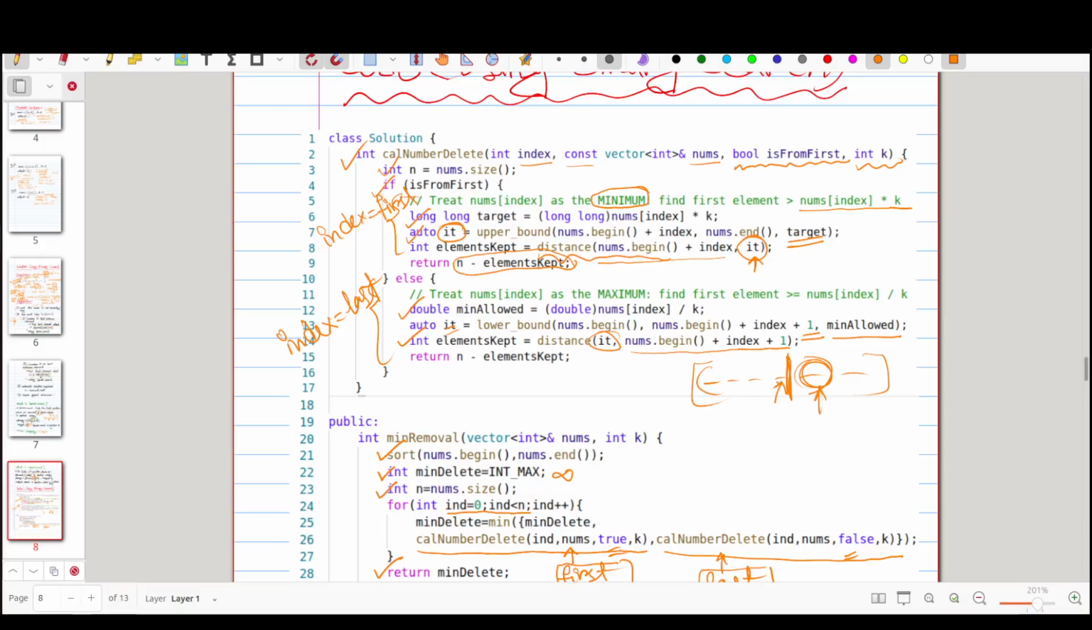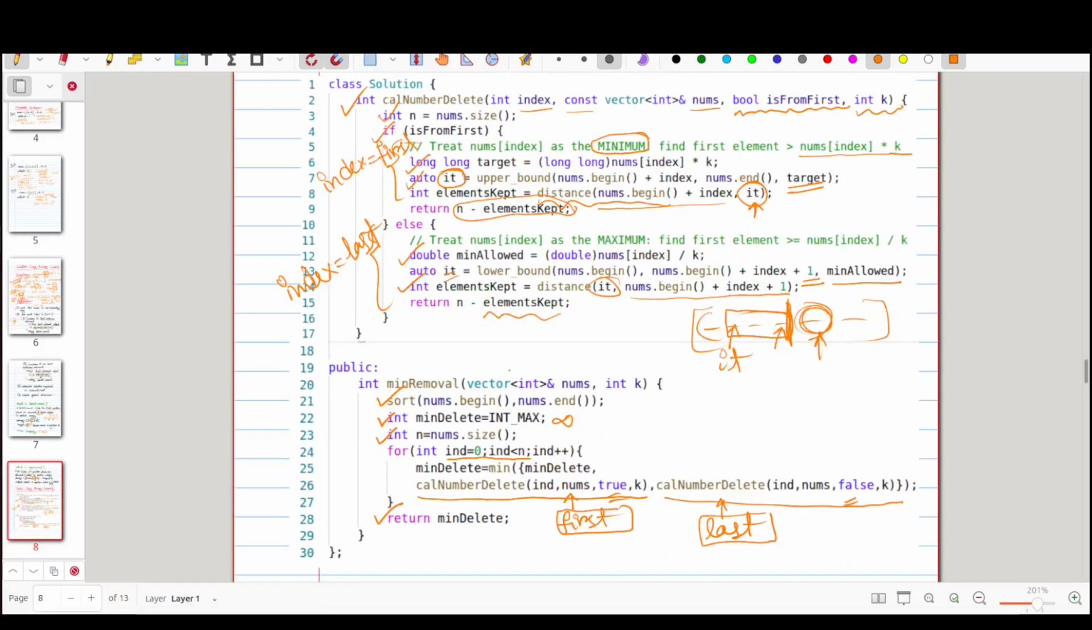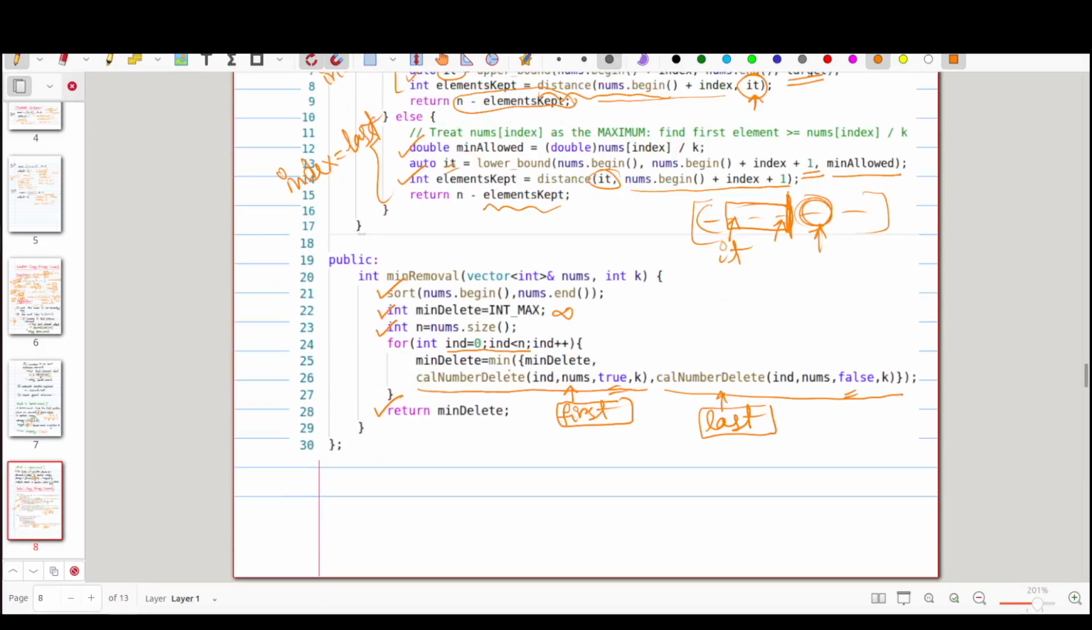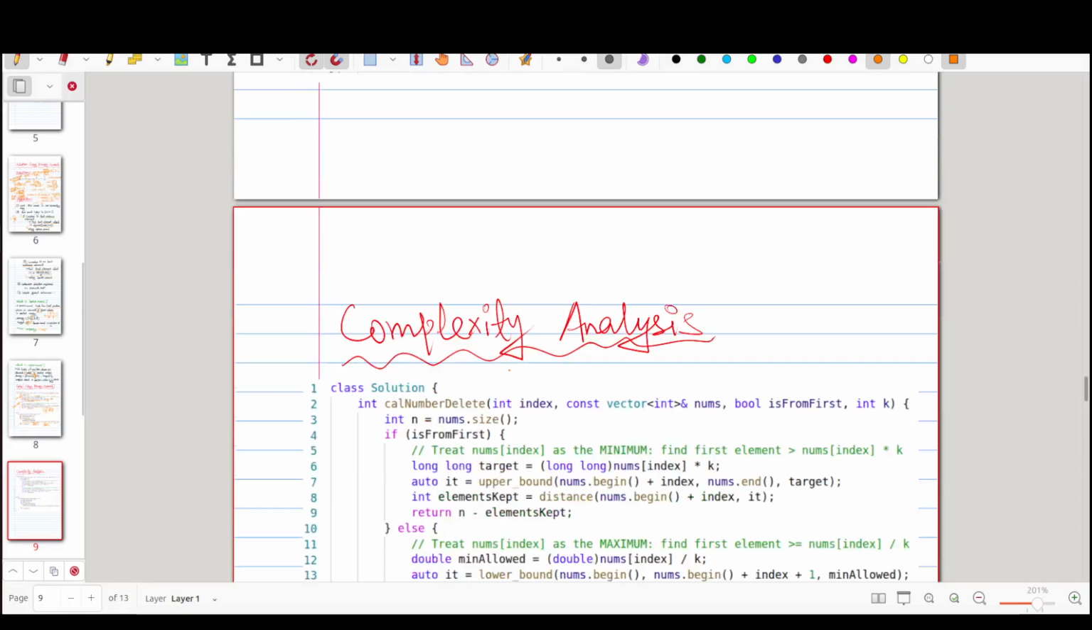Let's consider this is the iterator pointing over here, and this distance function will calculate the distance from this portion. Given the range, if we subtract it from the total number of elements, it will give you the minimum number of deletions required to convert that array to a balanced one. I think the coding part is clear. Now let's jump into the complexity part.